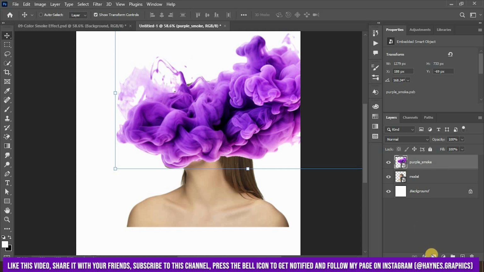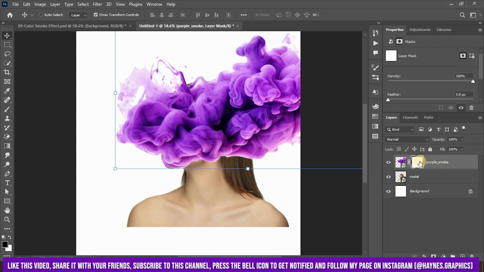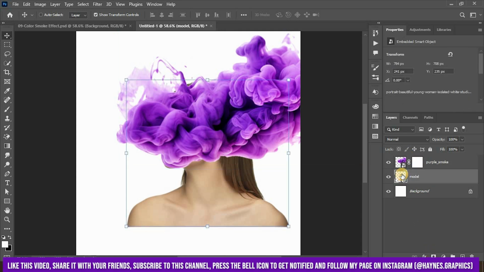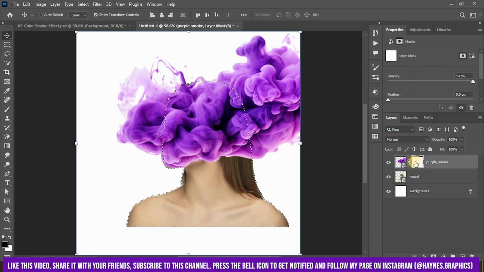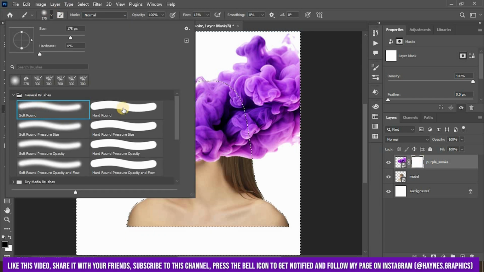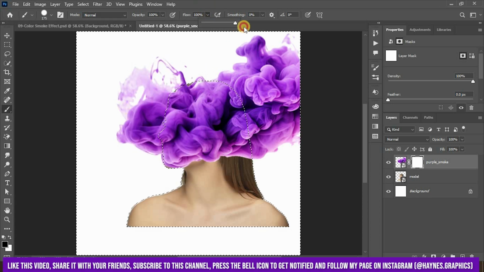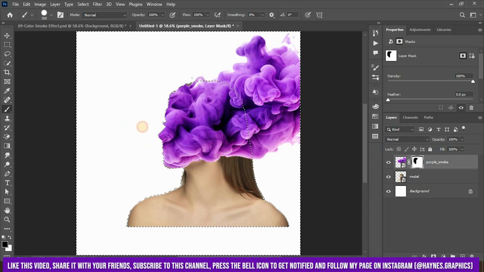Now add a layer mask to the smoke layer and while pressing Ctrl or Command key, click on the face layer thumbnail to select the pixels. Then press Ctrl or Command plus I to invert the selection. Click on the layer mask to activate it. Press B for the brush tool and with black background color set, hard round brush, flow to 100, paint on the front of the face to hide the smoke there, and we get this face outline with smoke.